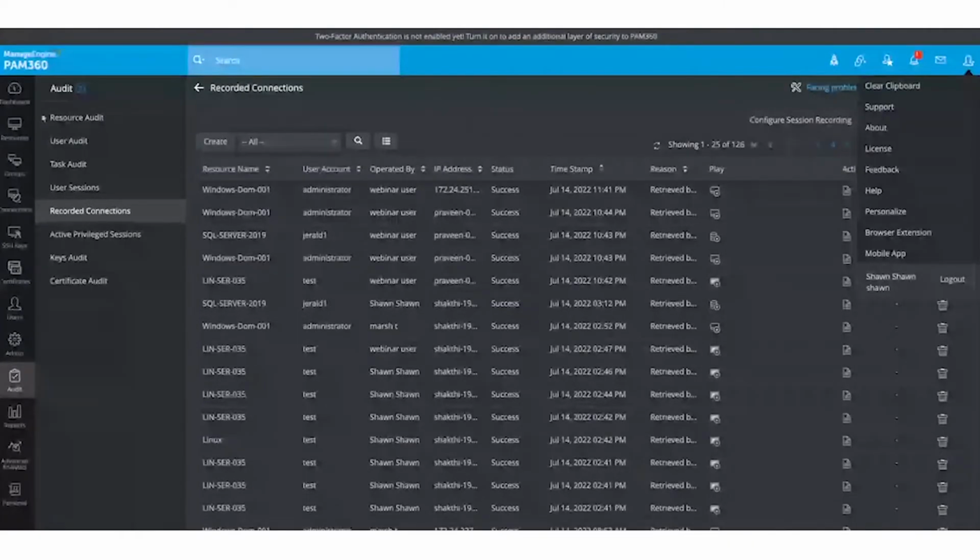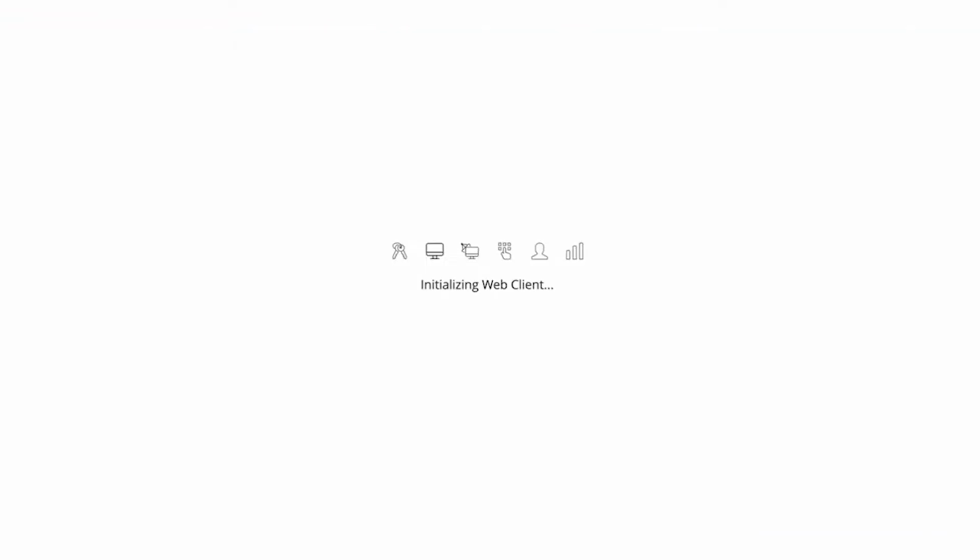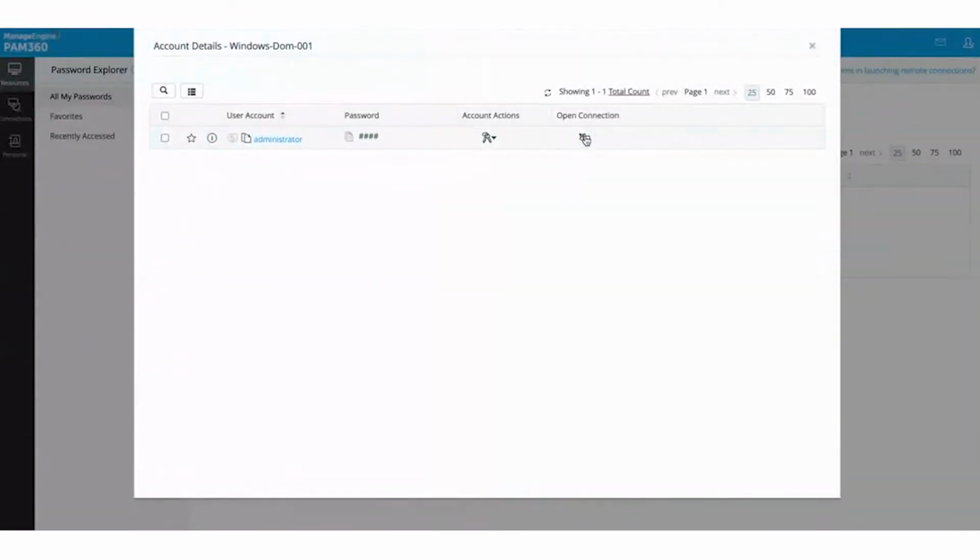So similarly, if a user launches a remote session, the administrators can actually join this session without the user's knowledge and see what the user is actually doing. They can shadow the session. So let me log in to PAM 360 as the end user right now. I'm going to launch a Windows session right now. Take an RDP session to a Windows machine.